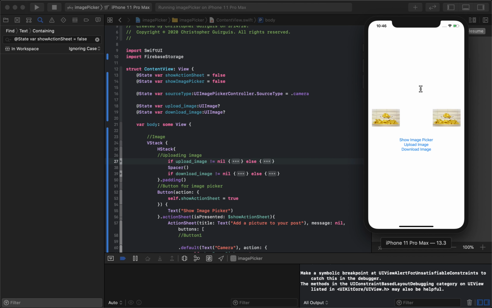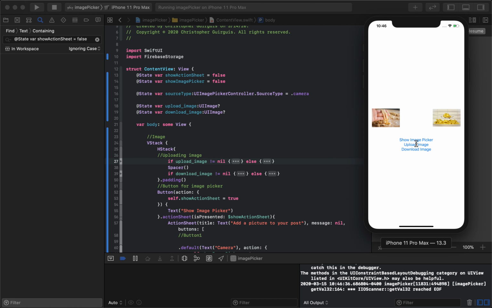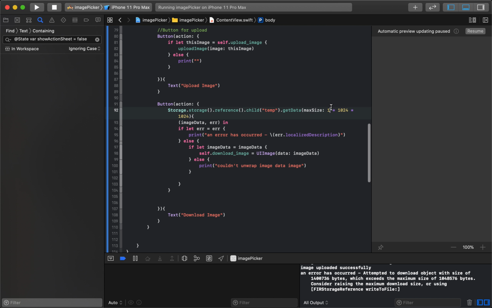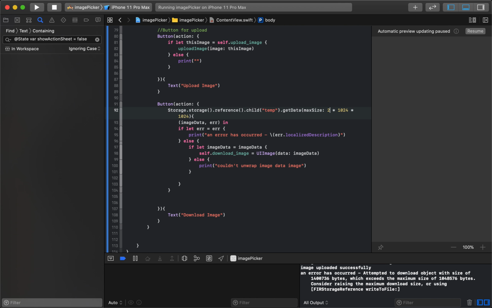So upload, pick a new one. Let's pick the other pasta. There you go. Upload image. Done. Download image. Oh, it's saying that you're trying to download an image that is bigger than the maximum file size you suggested. So I could literally just fix that by changing the maximum file size. Okay. So that's that. I can just change it to 2.